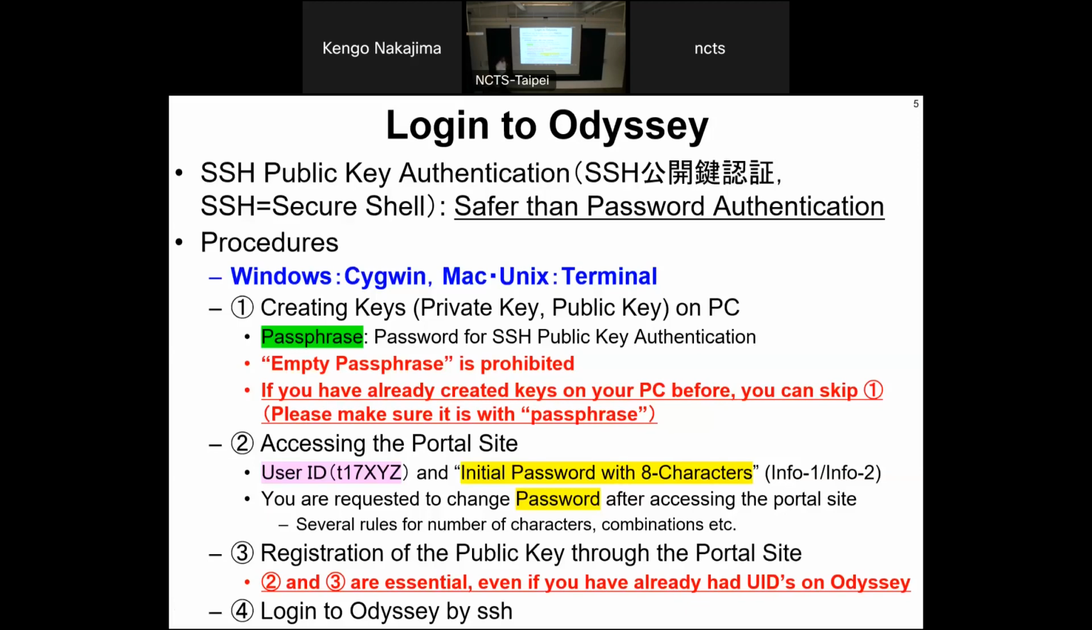The next one is accessing the portal site. Please prepare your user ID and initial password with 8 characters. You are requested to change the password after accessing the portal site. This passphrase and this password are different and separate, so please keep that in mind. There are several rules for the number of characters, etc., so please read the instructions carefully.